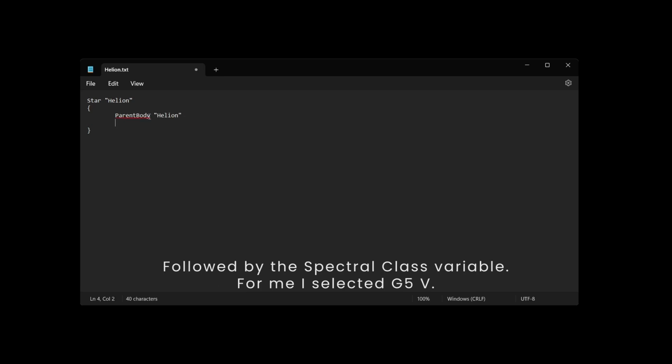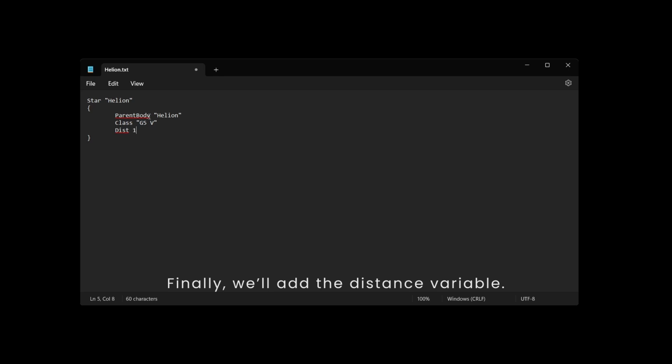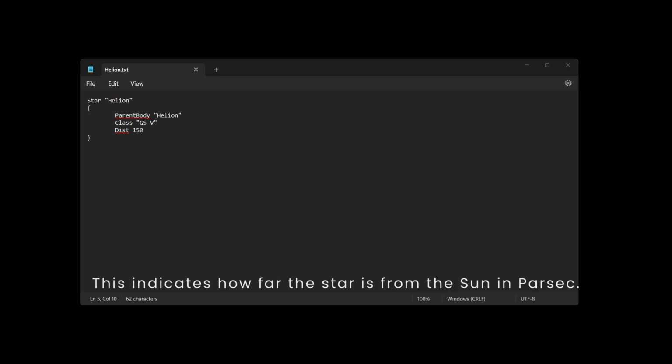Followed by the spectral class variable. For me, I selected G5V. Finally, we'll add the distance variable. This indicates how far the star is from the sun in parsec.